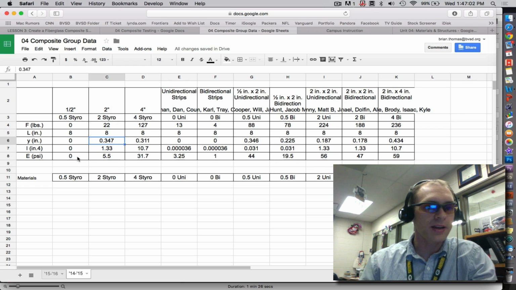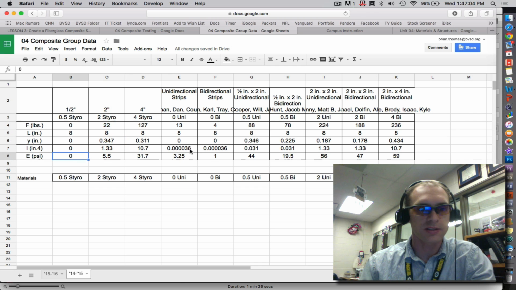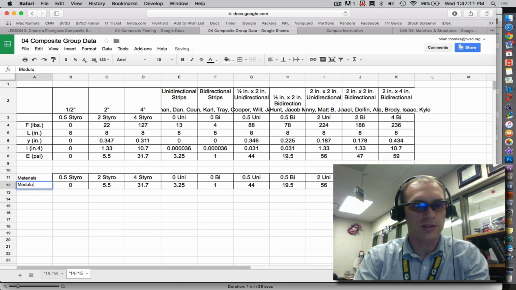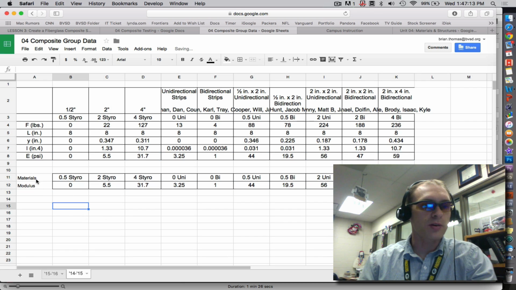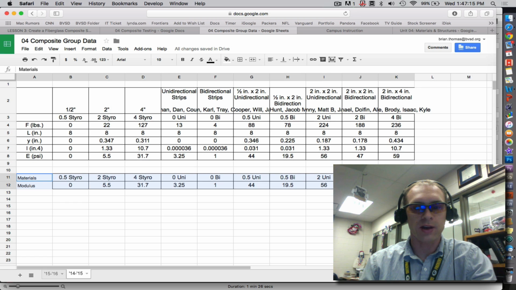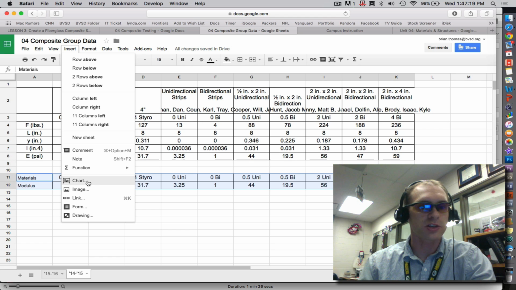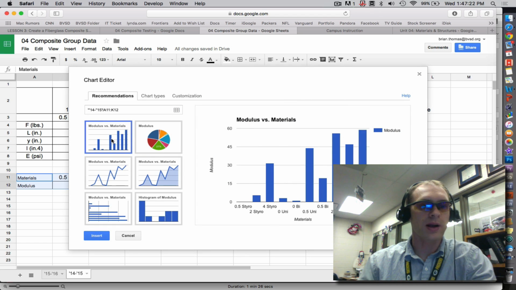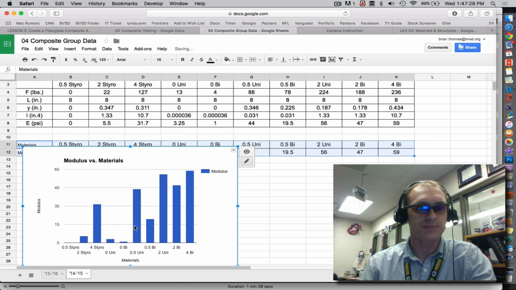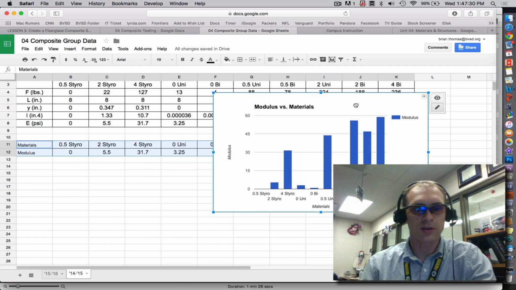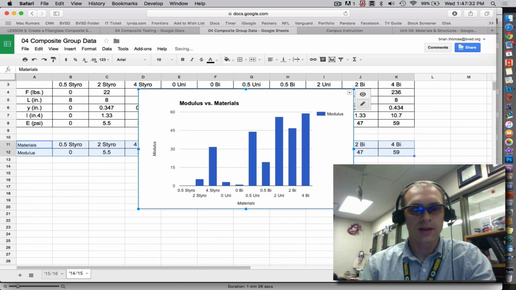So if I choose to graph this on modulus, then let me highlight this one, and I copied it, and I'm going to paste it down here, and I'm going to write modulus. And now to graph this, I'm going to click and drag, select both of those rows, click insert, and then insert a chart. And it actually recommends the one that I'm most interested in. So this shows modulus versus materials. I'm going to insert this, and move it to the front here.